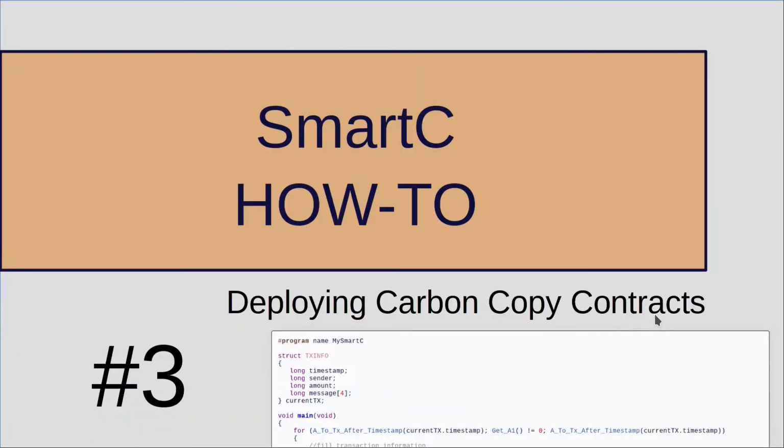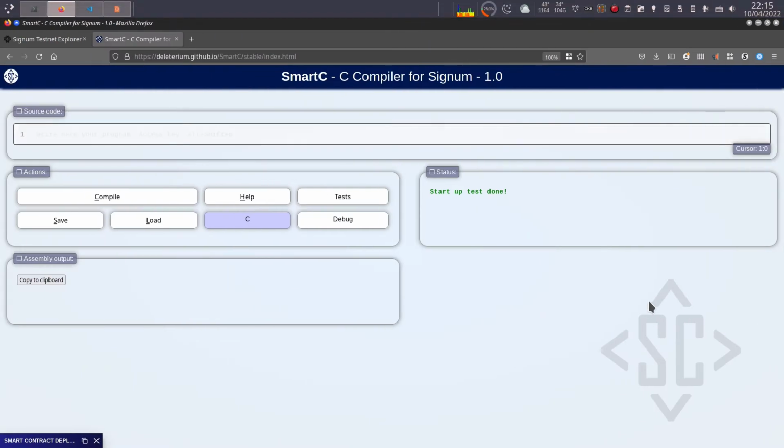Hi, today I will teach you how to deploy carbon copy contracts with SmartC. I have here the initial page of SmartC, and I will deploy as a carbon copy the SmartC NFT contract that is already deployed on testnet.